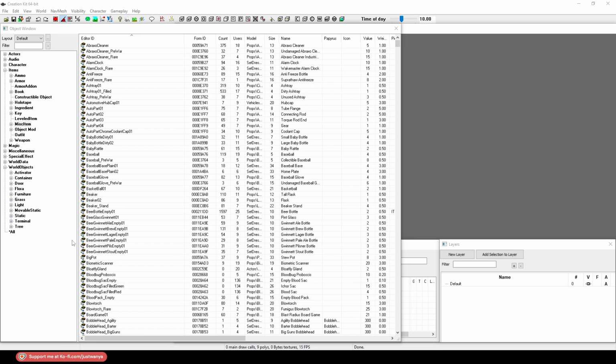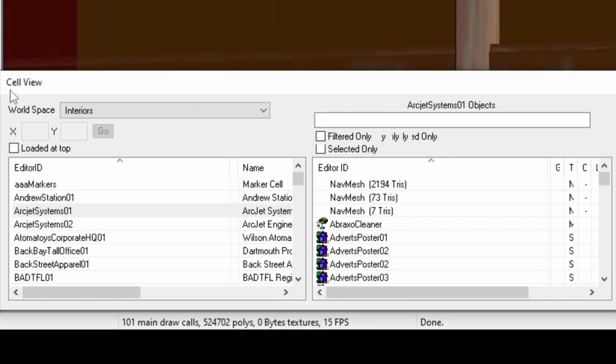Now, of course, you can edit basically any item that you find in the object window. This is, of course, not limited to just the miscellaneous items, but this would go a bit too deep. You now know what the object window does, which was the purpose of showing you the object window in the first place. Next thing I will show you is the cell view.